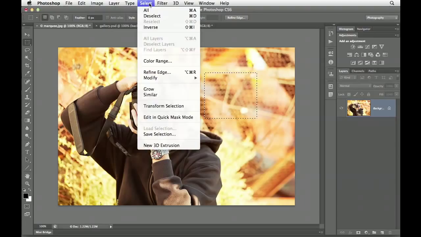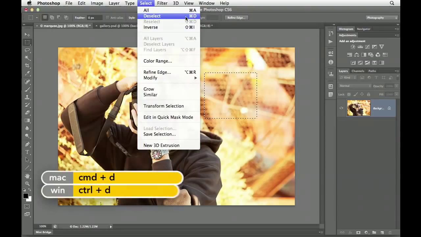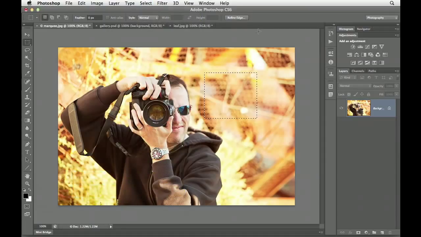If you go to the Select menu, you'll notice there's an option for deselect, and here's that shortcut. On a Mac, it's Command-D. On Windows, that's Control-D. Let's go ahead and press that shortcut in order to deselect. Next, let's look at our elliptical marquee tool. This one allows us to create selections which are in the shape of an ellipse. Here you can see you can click and drag this out.